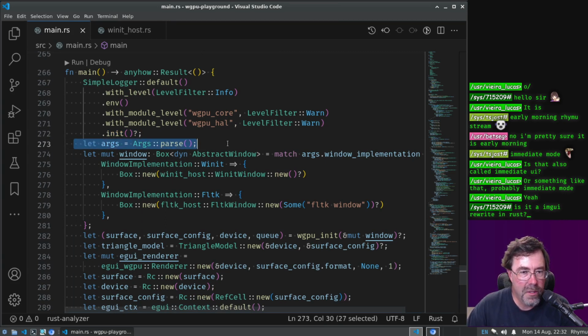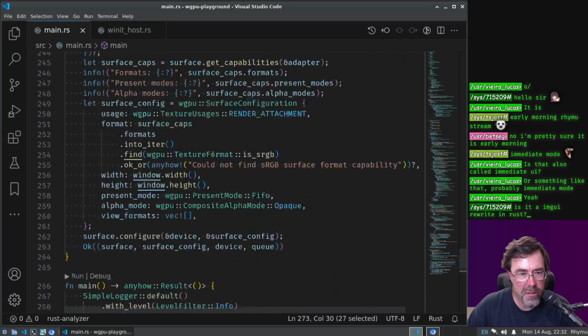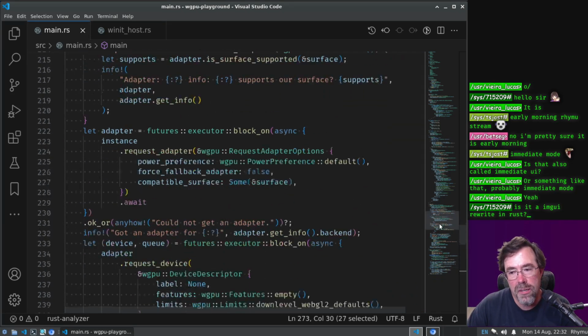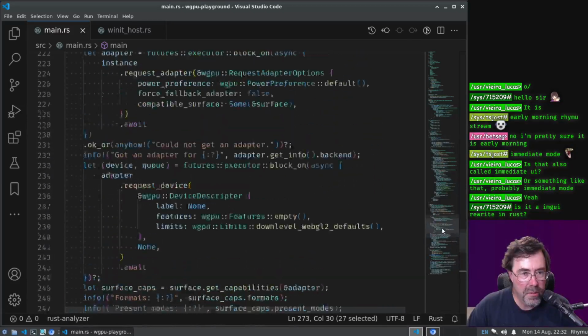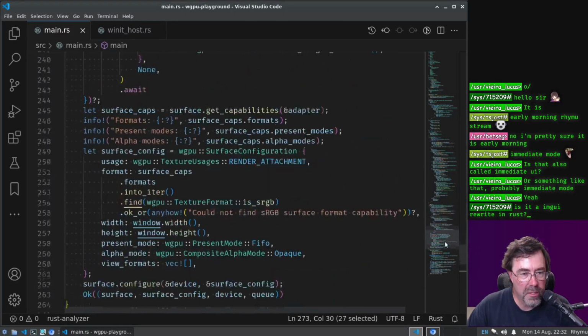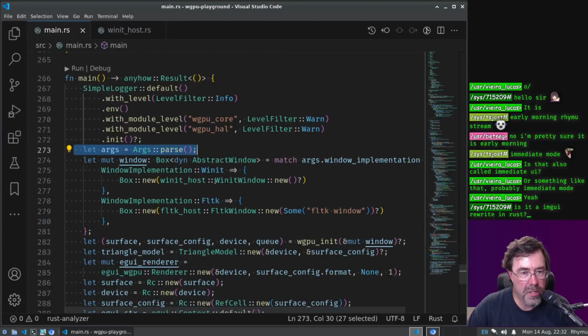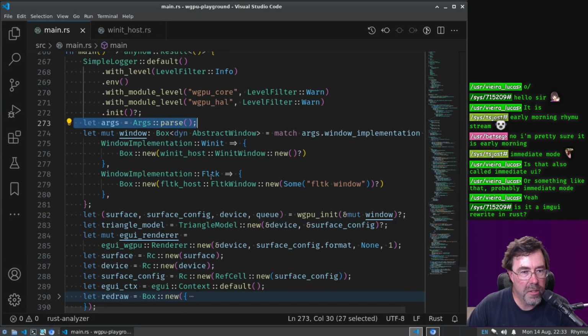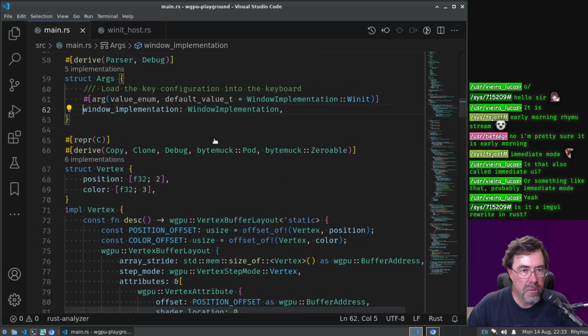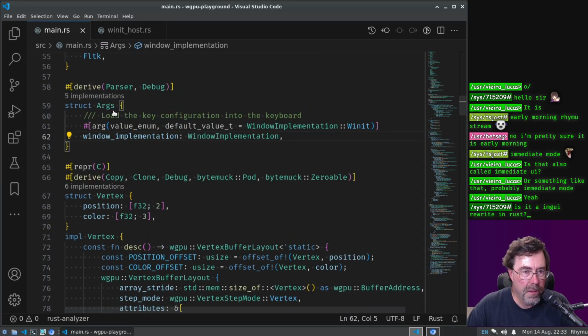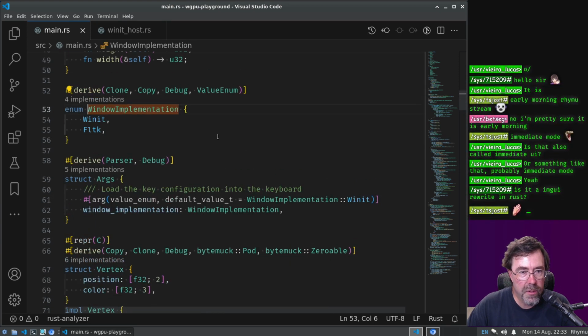Anyway, parsing argument variables. Do I actually have argument variables? Oh yeah, that's right. I'll explain that in a bit. We have one command line argument, and that is this window implementation. So I'm using clap, the declarative way in clap to describe command line arguments. And so I have two things, winit and full tick, right?